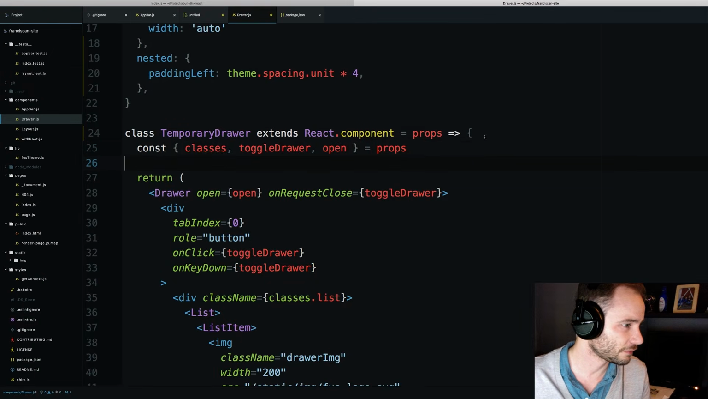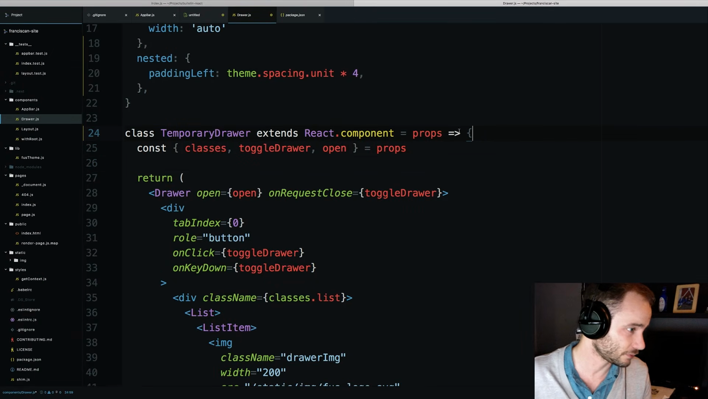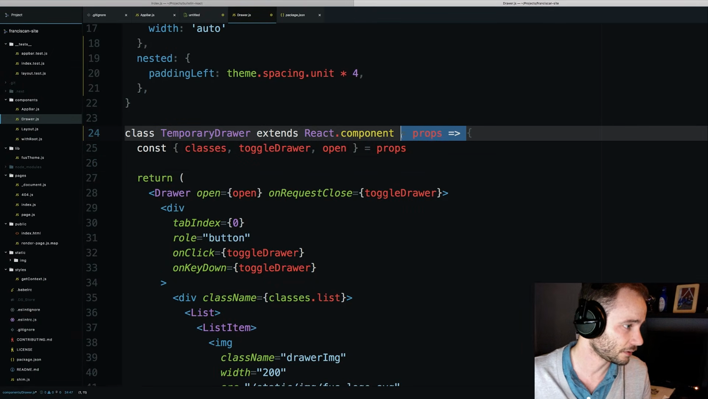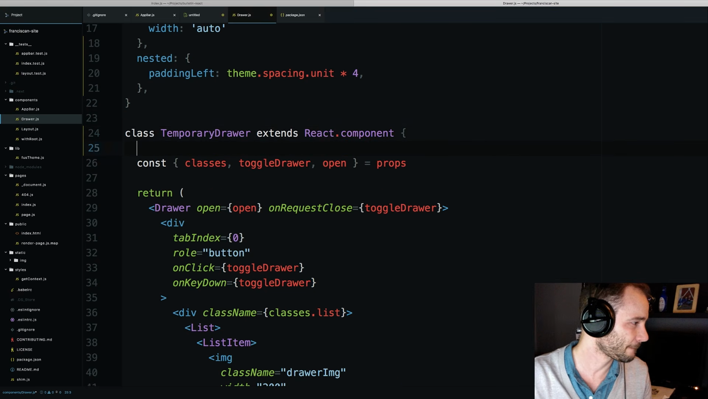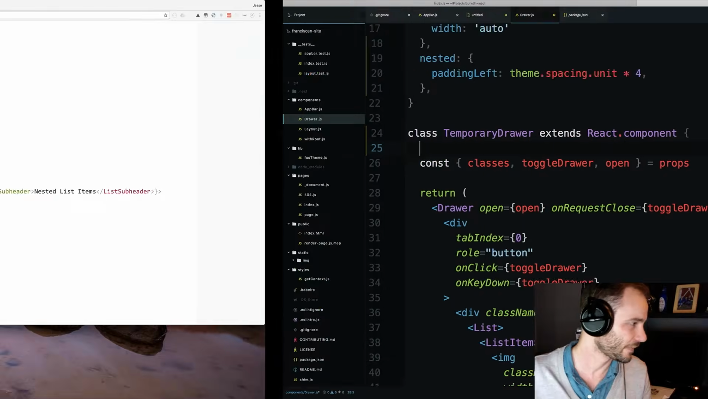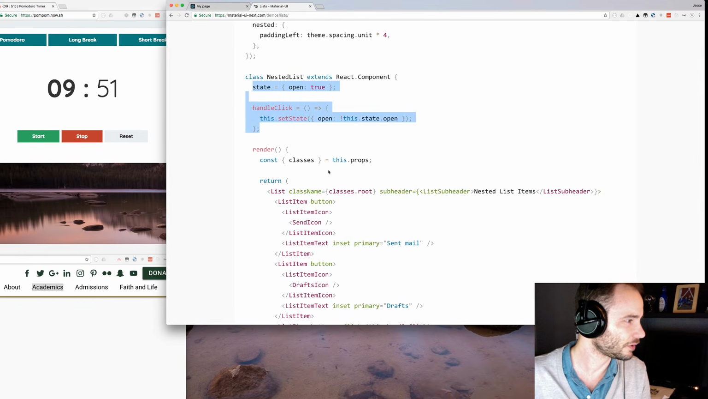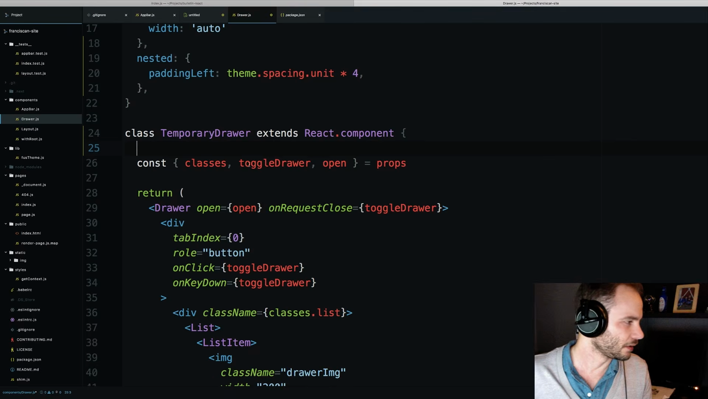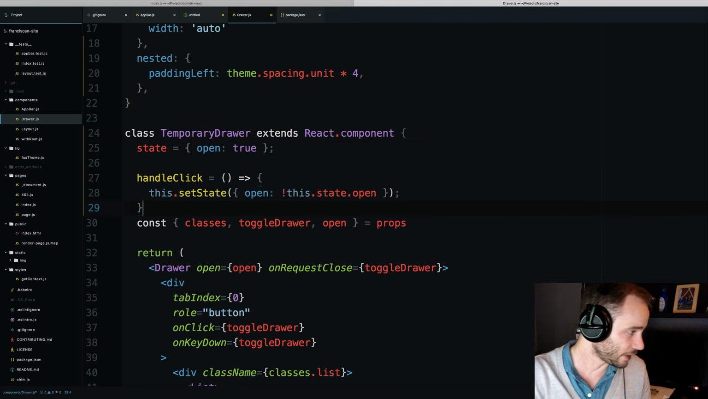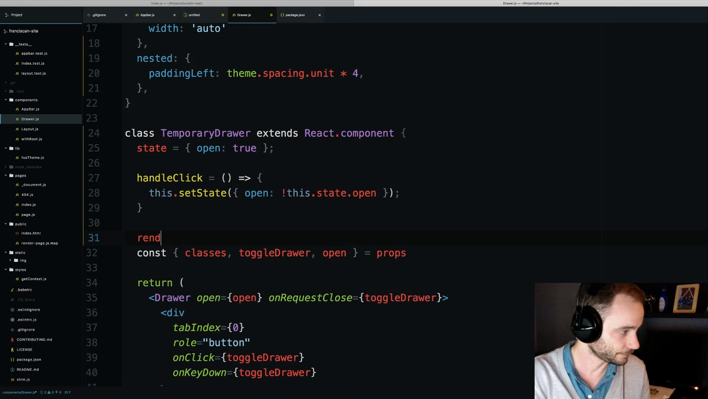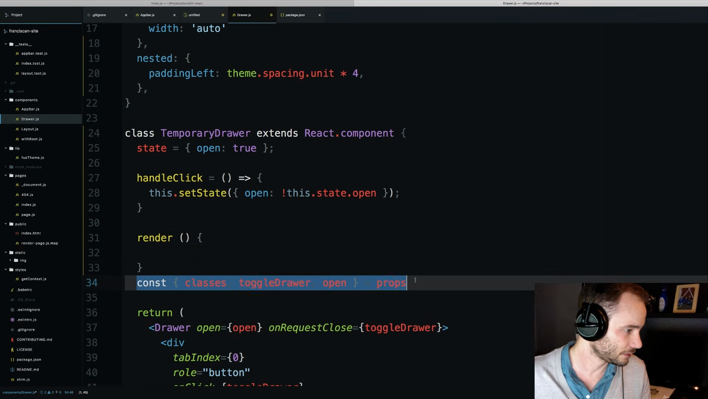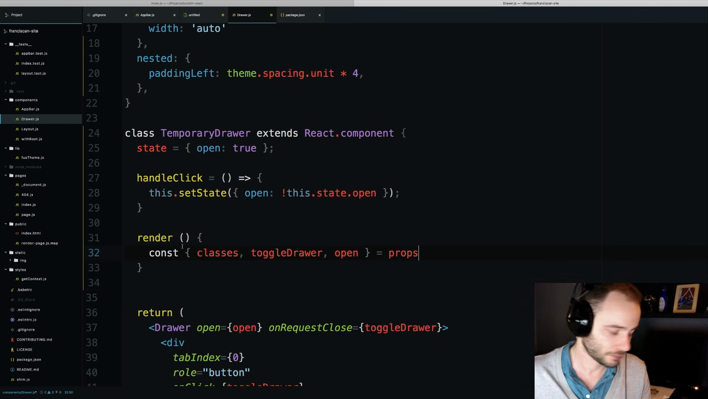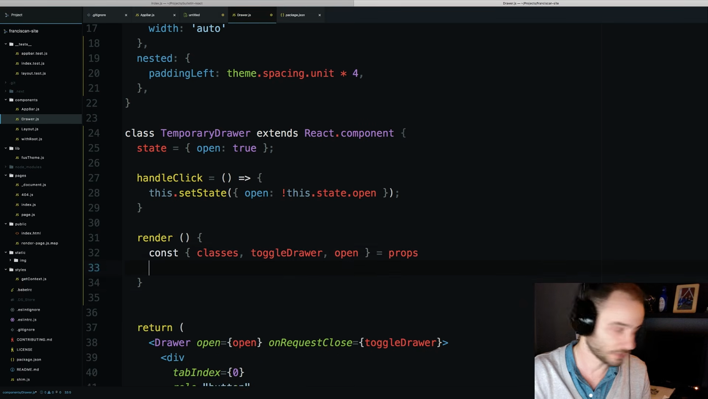Okay, so let's put these in first. Whoops, let's get rid of these for now. Nice. Let's see. So we can put these here, and then within our render function, we can have this, and then we're going to need a return.